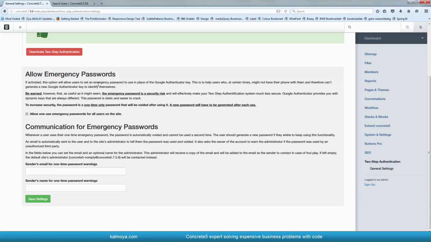As you know, to use this system, you need to have Google Authenticator installed on your phone, and that app will generate dynamic codes for you to use alongside your normal password to enter the system. Now, if for some reason you do not have your phone handy, those emergency passwords will allow you to connect anyway.